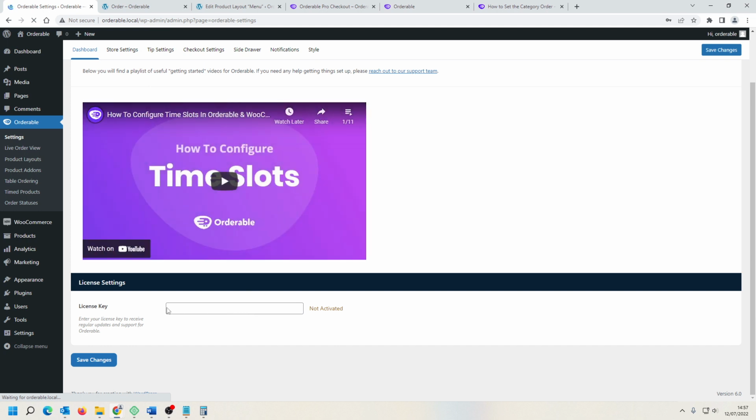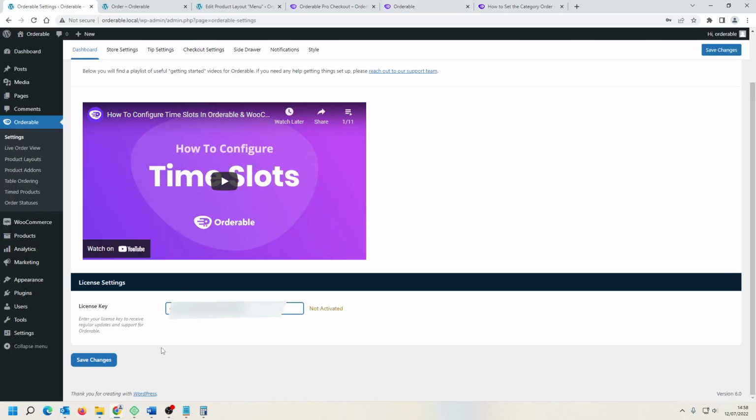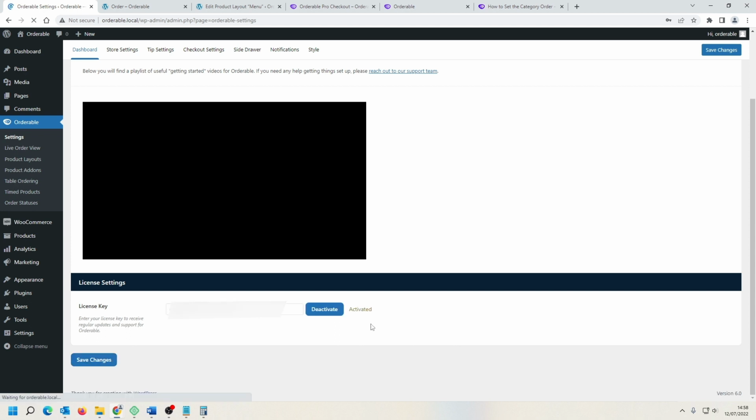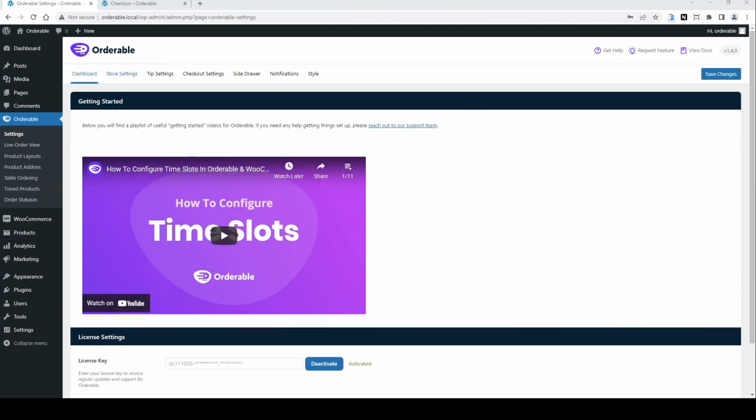And here you can see the license key and it's not activated. Go back to your Audible account, copy the license key and then paste. Save the changes. Audible is now activated and we're ready to go. Now that Orderable Pro has been activated, let's have a look at the new features.